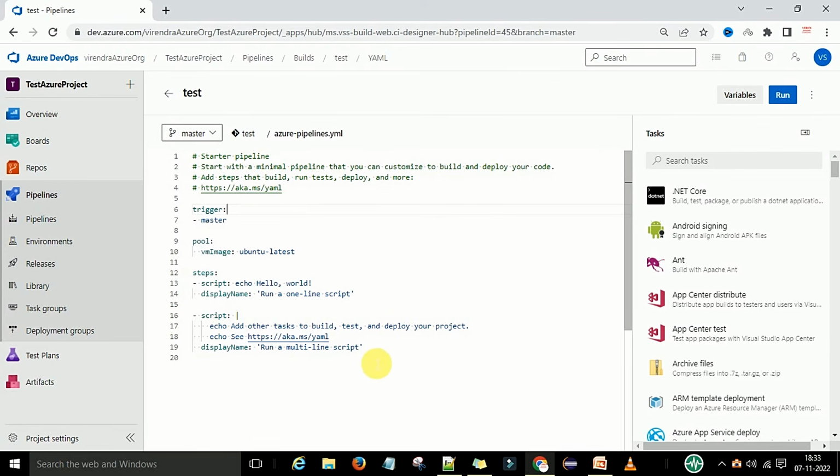Now we want to design our own pipeline, so we need to modify these pipelines here. This is the YAML pipeline editor window.